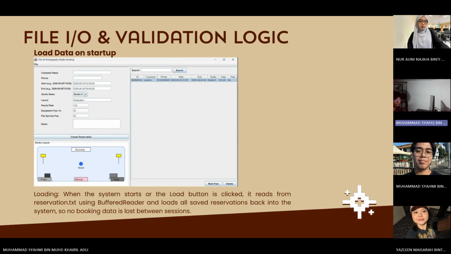So next, we're going to look at how our system loads on setup. Every single time the system launches, it instantly reaches out to the same text file using a tool called BufferedReader. It reads through the file line by line, untangles the raw text back into the actual Java objects, and instantly builds the table you see on the screen. For example, this booking here for Shami was loaded straight from the hard drive the second the app opened. This ensures a seamless experience for the user because their data is always right where they left it.